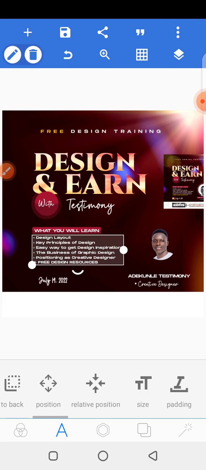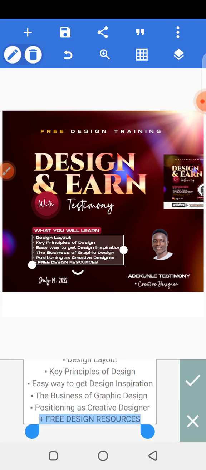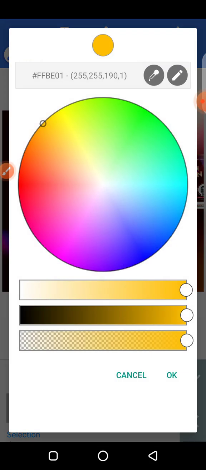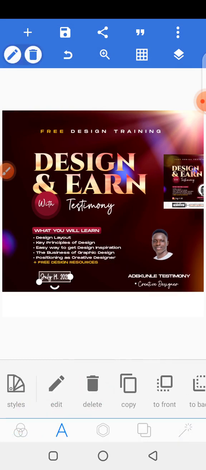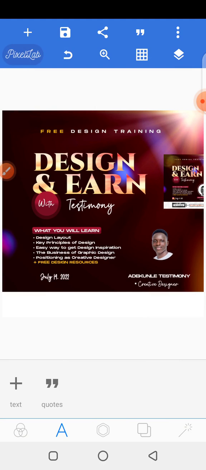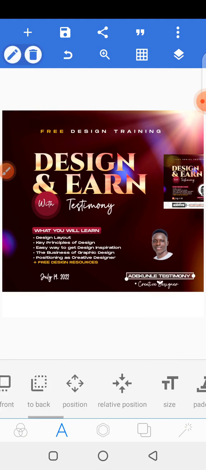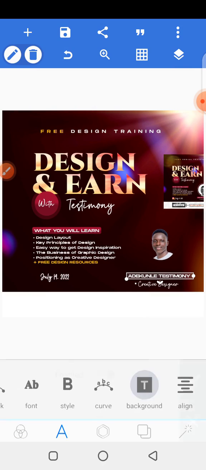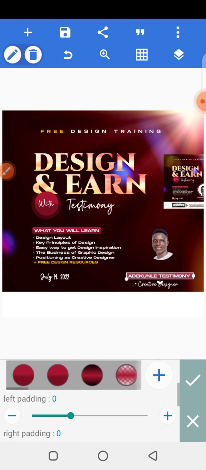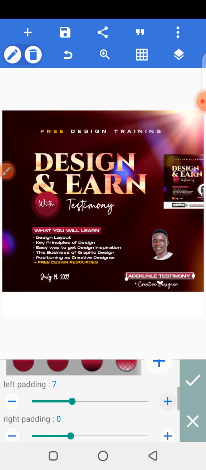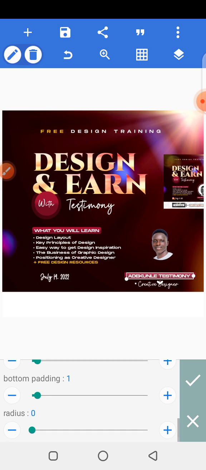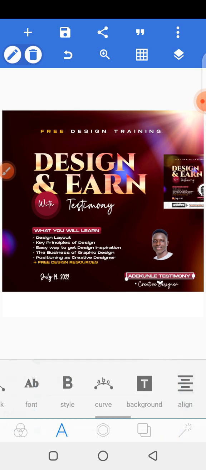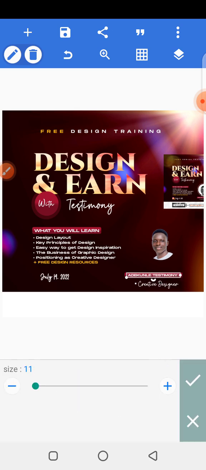Alright, so for this, the free design resources is in yellow too. The same color, don't forget the color code FFBE01. So you can write the color code down and use it. So the next thing you want to do is add background to these two. Let's go with the same thing. Left and right padding is 7.7. Top 1, bottom padding 1, and the radius is 5. And you are good. Reduce the size to maybe like 11 is good.